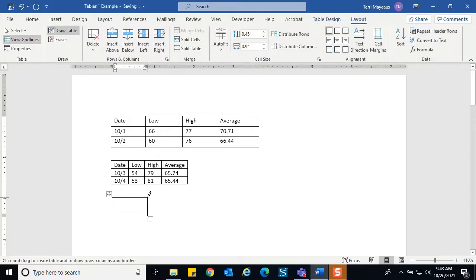And here's my first cell. And then I can go across and down. And even if I'm off a little bit, when I let up, the cell height is still going to be the same as the previous cells because rows don't have uneven heights and columns don't have uneven widths. So it's going to look at what you've done previously and then try to make everything match.